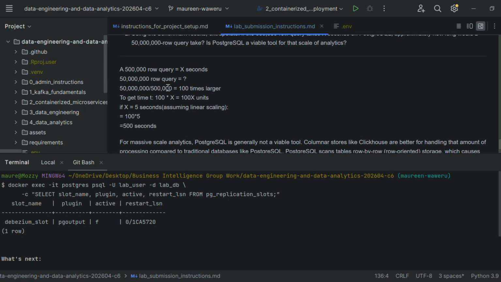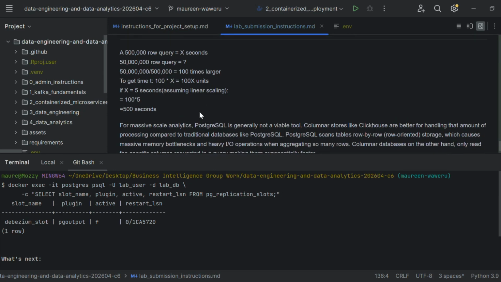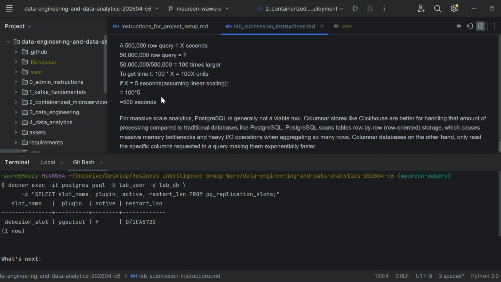I divided 50 million by 500,000 and it gave me 100. So the 50 million row query is 100 times larger than the 500,000 row query. Then to get the time taken by the 50 million row query, I multiplied 100 by X to get 100X units of time. But to get a more practical idea, I gave X a value of 5 seconds.